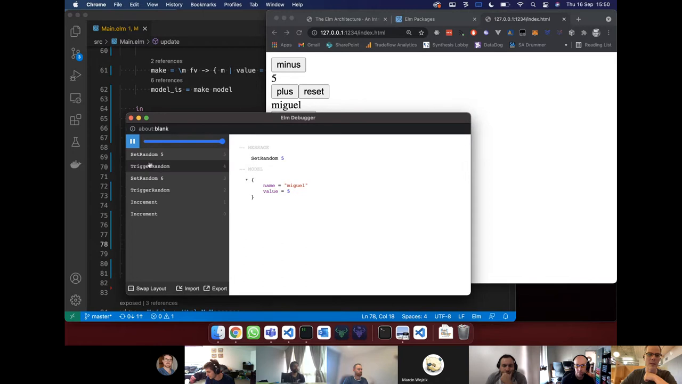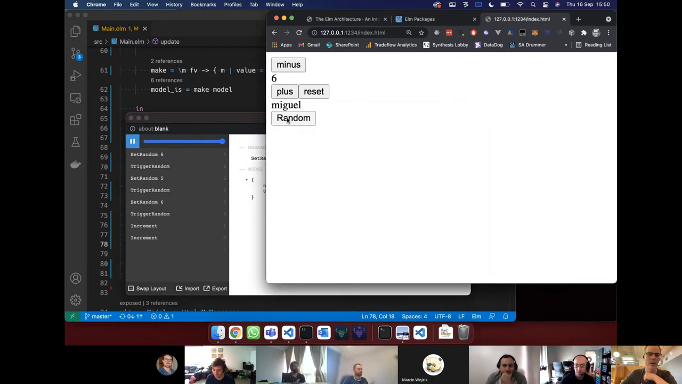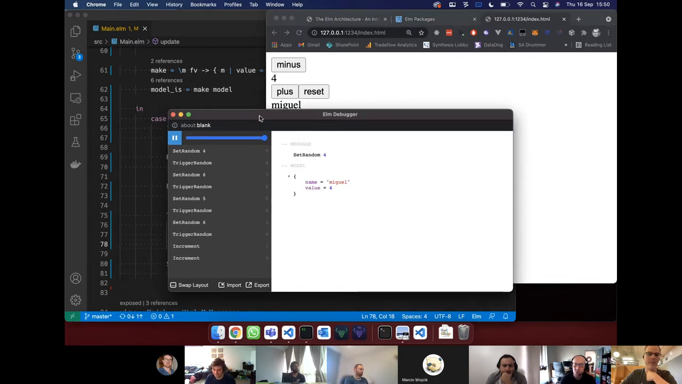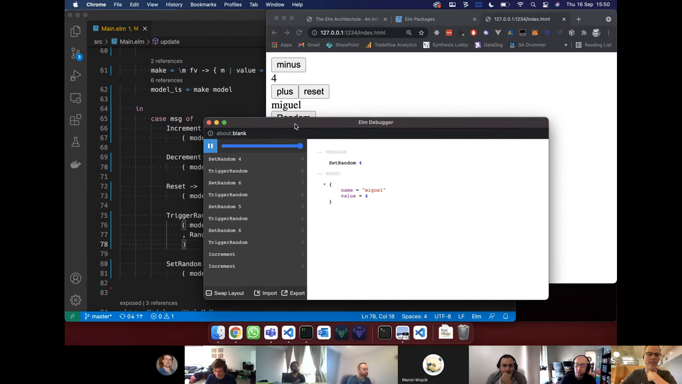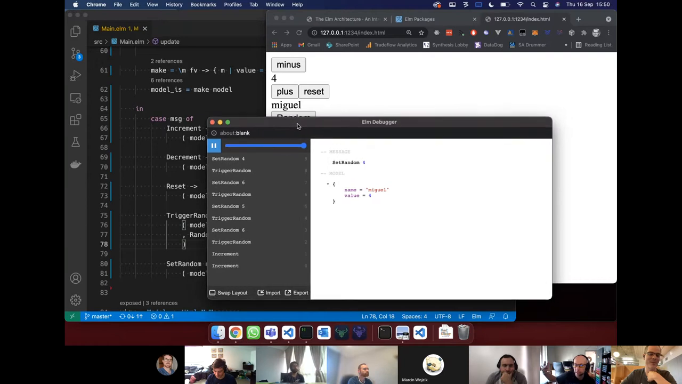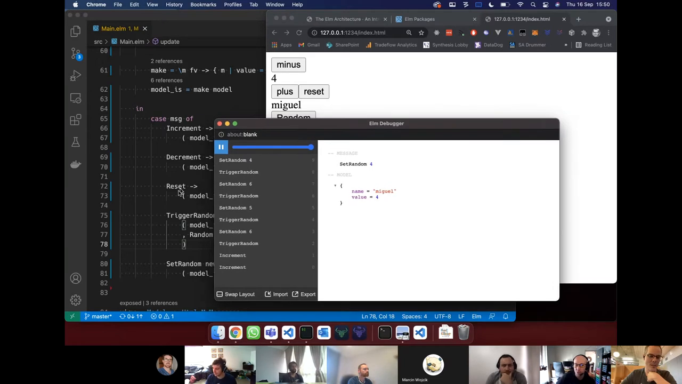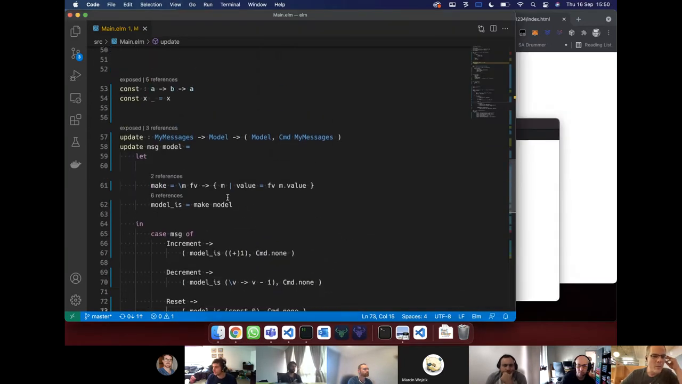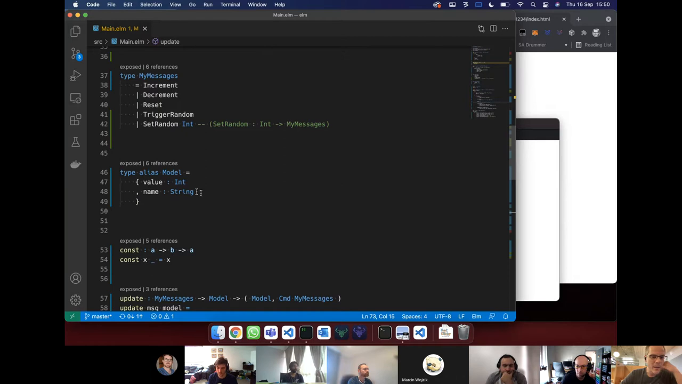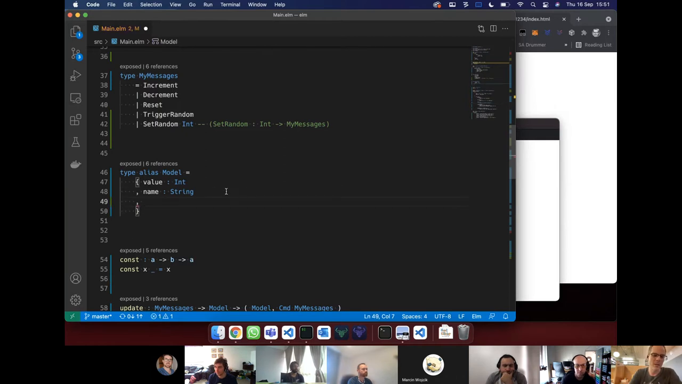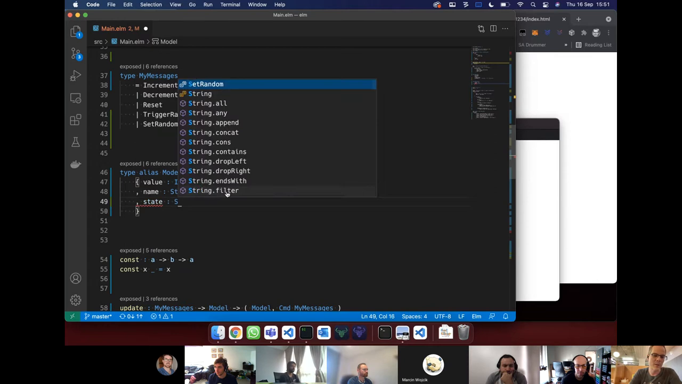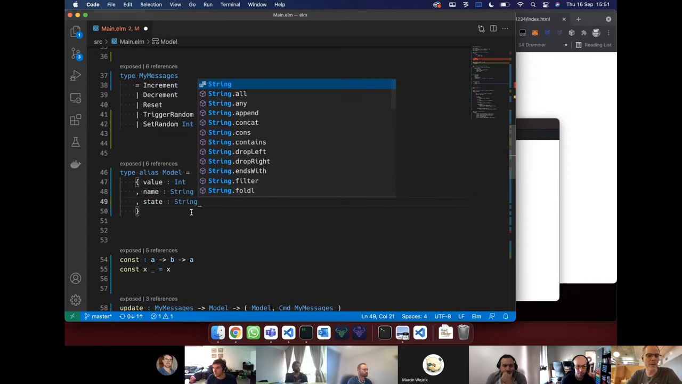True? Yes. You can probably see that better with something like an HTTP call, which works the same way, right? You say make this call, and when you come back, issue this message. Perfect. So let's go and do your idea that we can keep some sort of loading state, right? We could just create a new field in our model called state, and we could say that's a string, right?